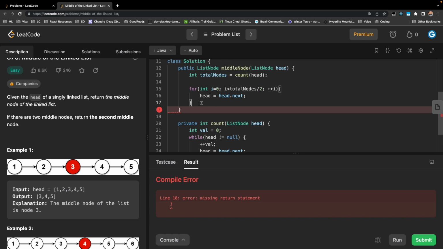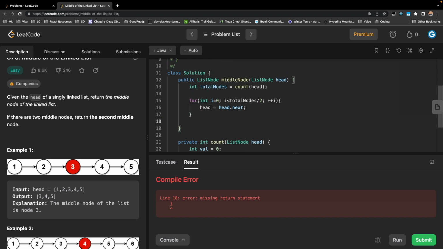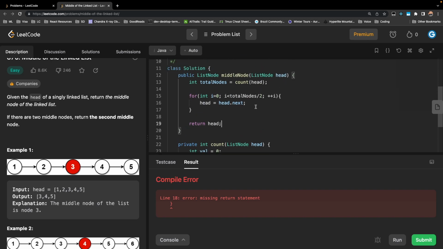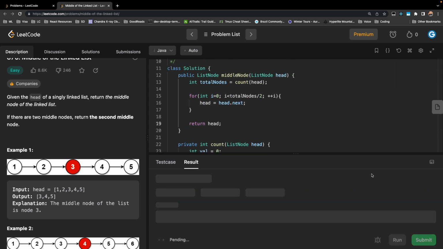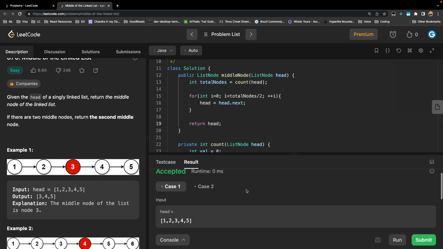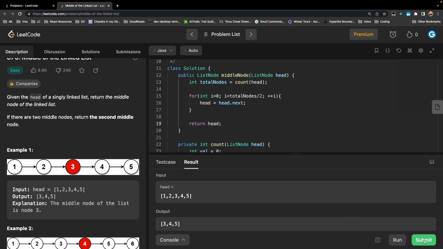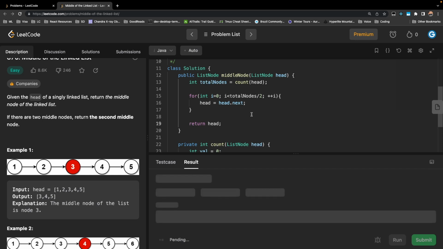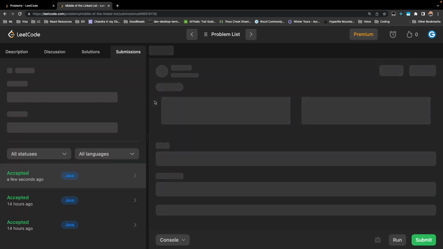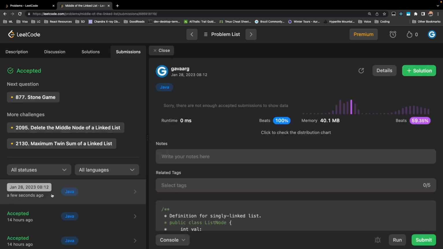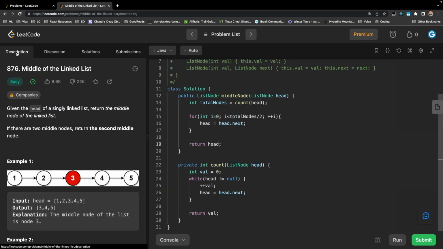Missing return statement. So we have to return the reference of the middle node which head is containing. So we just have to return head. Let's run it. So test cases are passing. Let's submit it. And it got accepted.